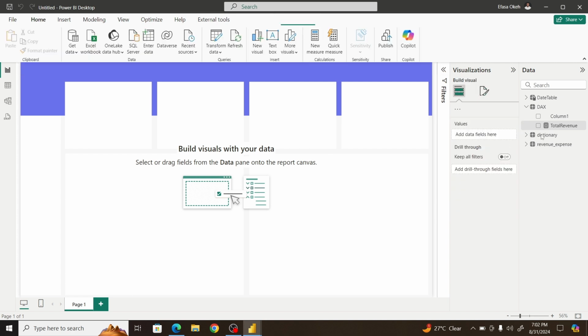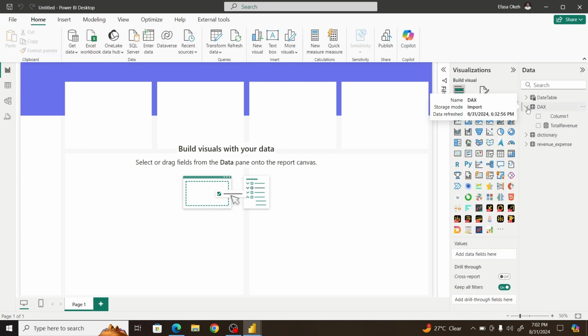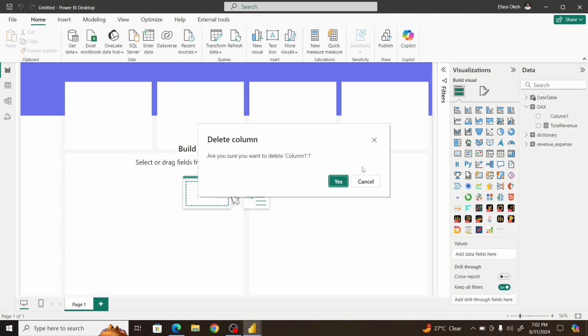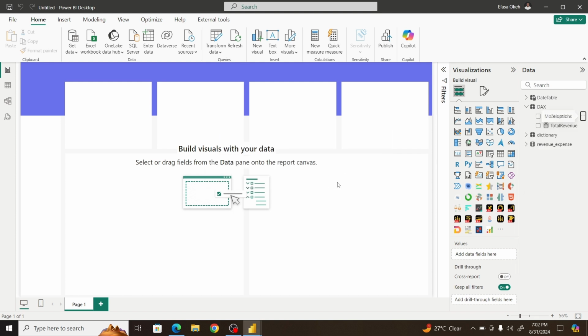So that's for revenue. Once I've done that, you can actually expand this DAX table. You see that we have our total revenue measure, but we have a column here, Column 1. So I'm going to click on the three dots here, come down and say delete from model. I'm deleting Column 1 from the model. Great, so I have my DAX table up here.